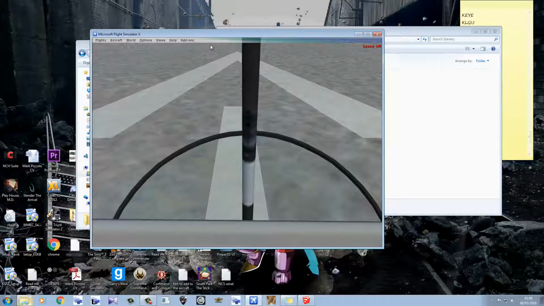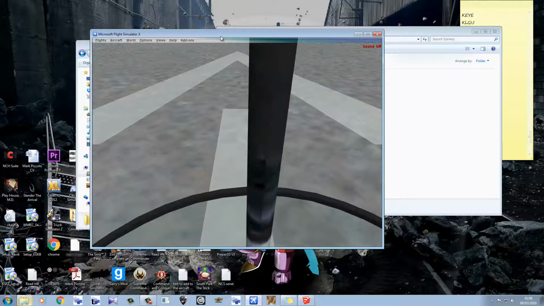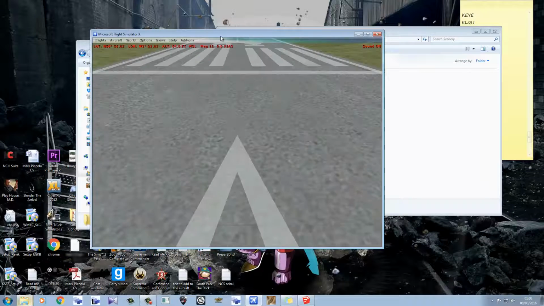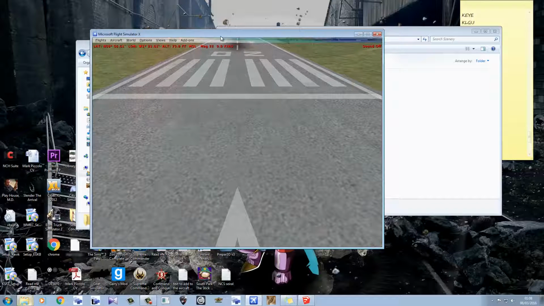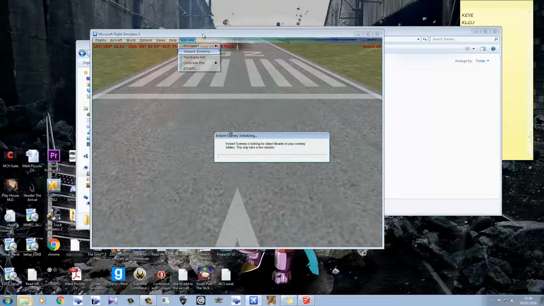Alright, so here we are. We're on the ground at Southampton. Let's just move forward. And we're going to hit slew and go up for a few feet. There we are. Okay, now let's open up our Instant Scenery.